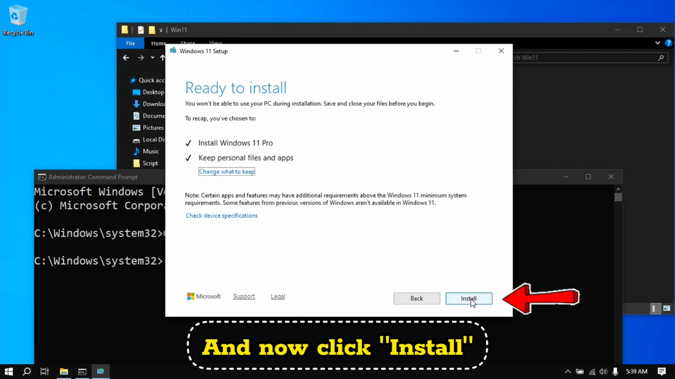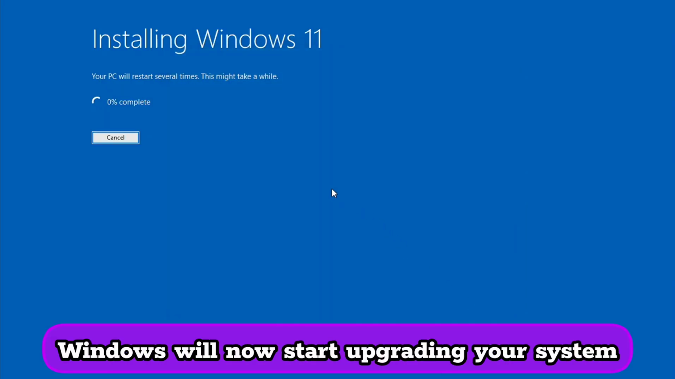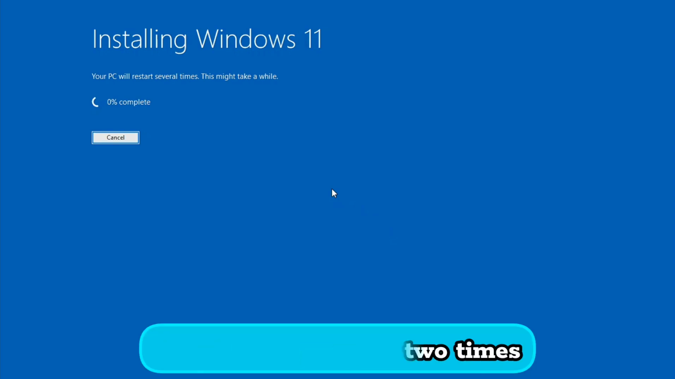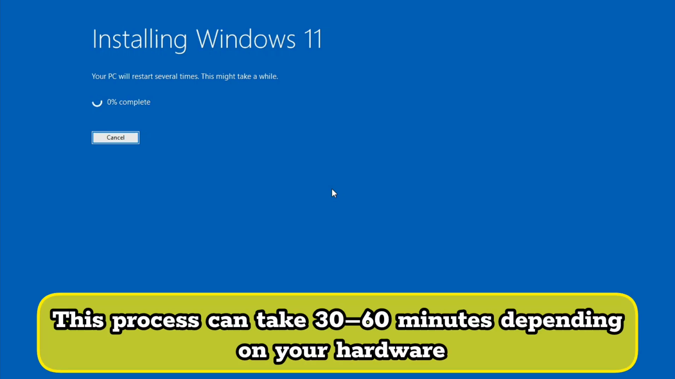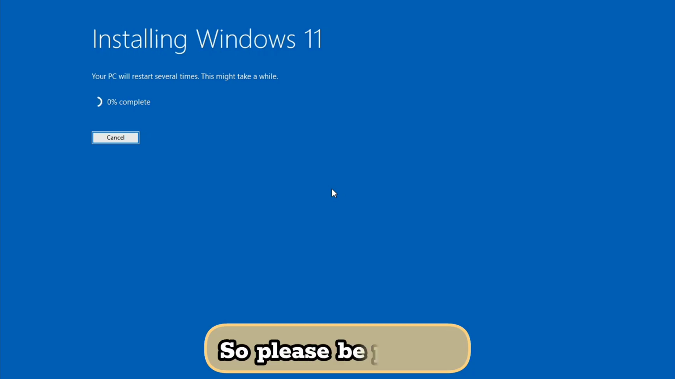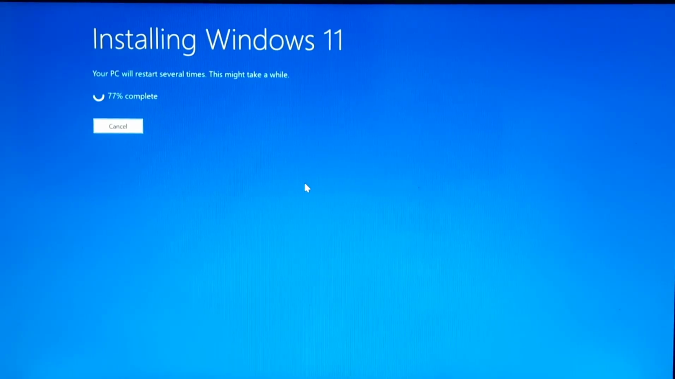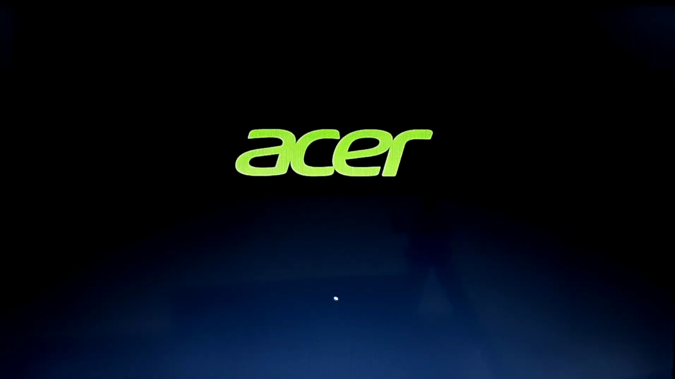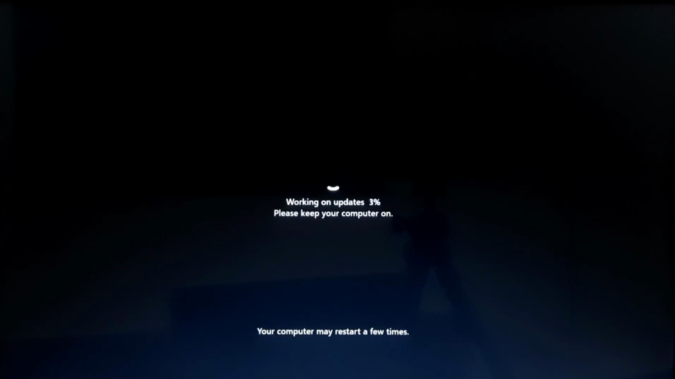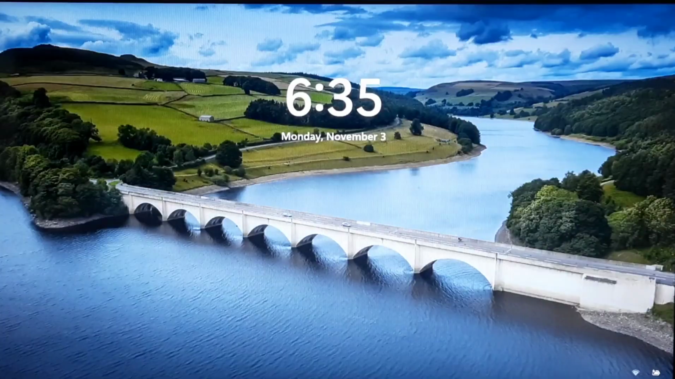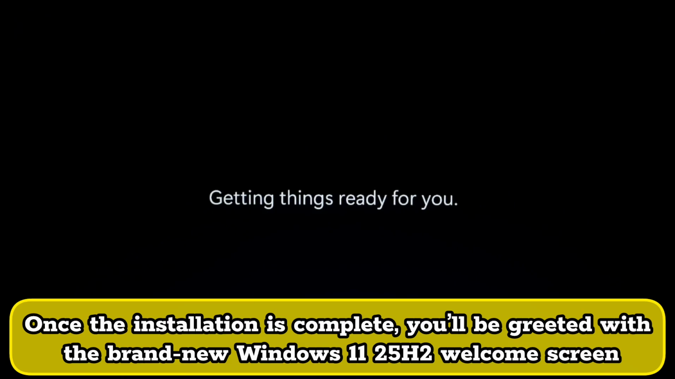And now, click Install. Windows will now start upgrading your system. Your PC may restart several times. Don't worry, it's normal. This process can take 30 to 60 minutes depending on your hardware. So please be patient. Once the installation is complete, you will be greeted with the brand new Windows 11 25H2 welcome screen.